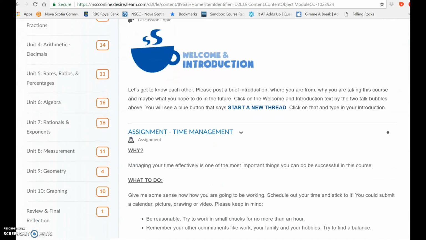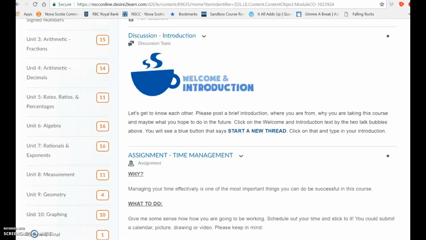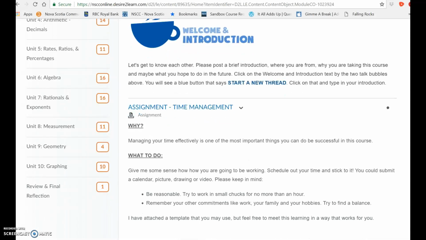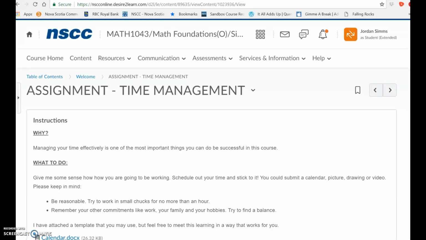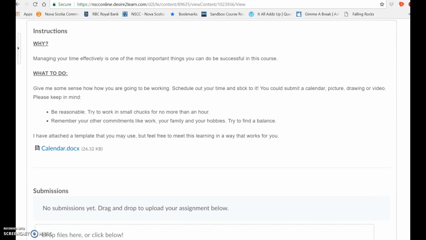Make sure that you complete everything in the content, okay? This is what's going to keep you organized as we go through the course because it's a lot of stuff. There's also an assignment on time management, so you can click on that link as well when you're ready to do that. I gave you a calendar, but you could just give me any other. You don't have to submit this calendar per se. I just want you to give me some sense of how you're going to be working. Tell me when you're going to do math.